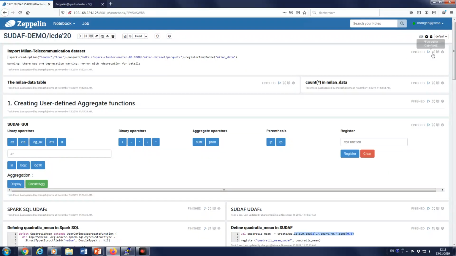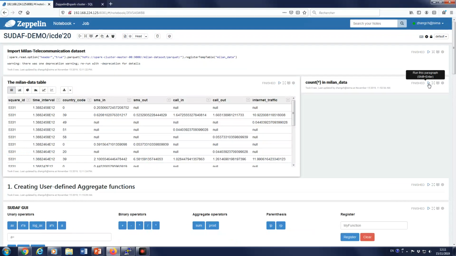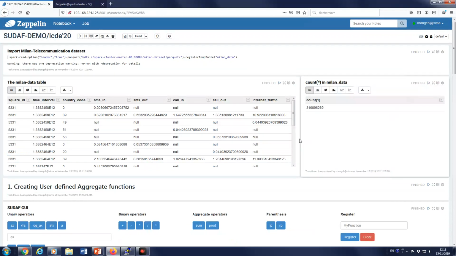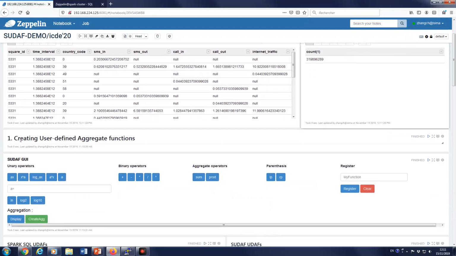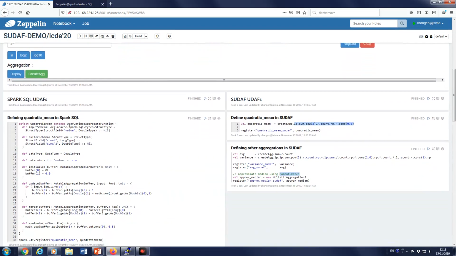First, let me import the Milan telecommunication dataset that I am going to use, which contains 319 million tuples. Let us see the first scenario of creating UDAFs. We use the quadratic mean as an example to show how to create a UDAF in Spark SQL. In SUDAF, there are two ways to create UDAFs.